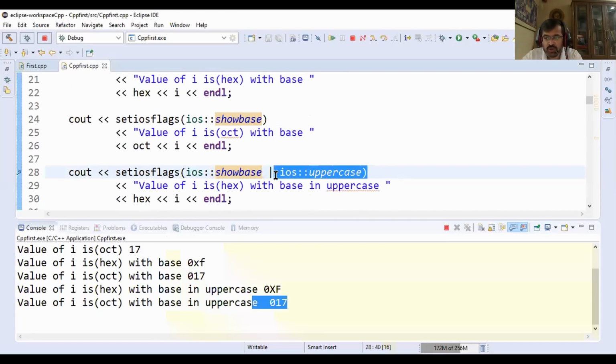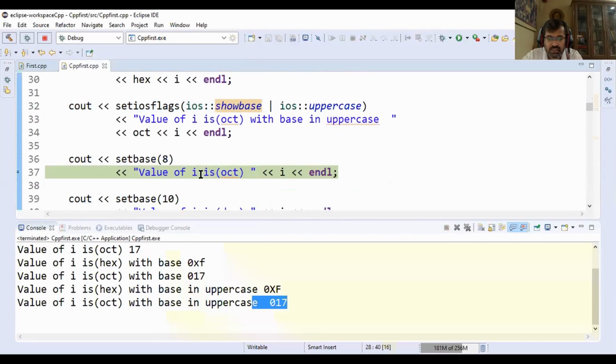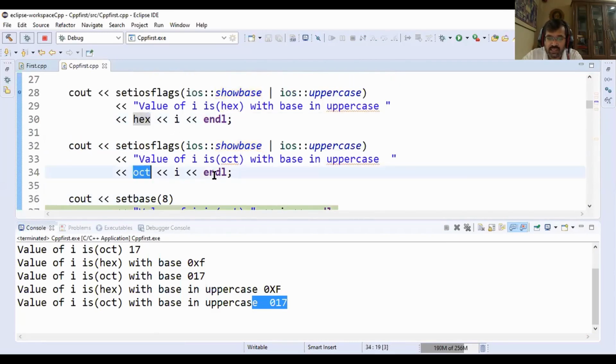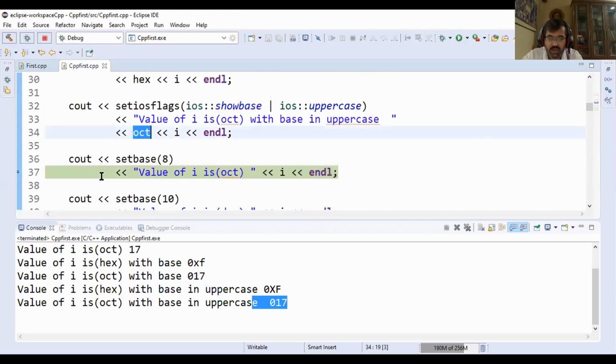But the story doesn't stop here when it comes to manipulators in C++. We have alternative functions available to carry out similar kinds of operations. We have an alternative function which is set base. I can call this function set base and specify the base. I can say set base 8, set base 10, or set base 16: 8 for octal, 10 for decimal, 16 for hexadecimal. So instead of using OCT or hex, which was far easier, I could also use these kinds of manipulator functions. That's also allowed.